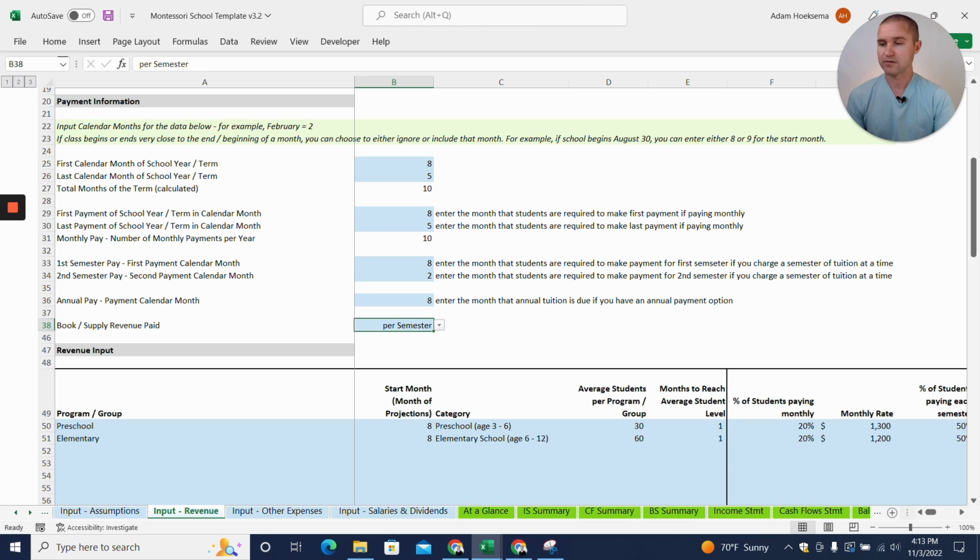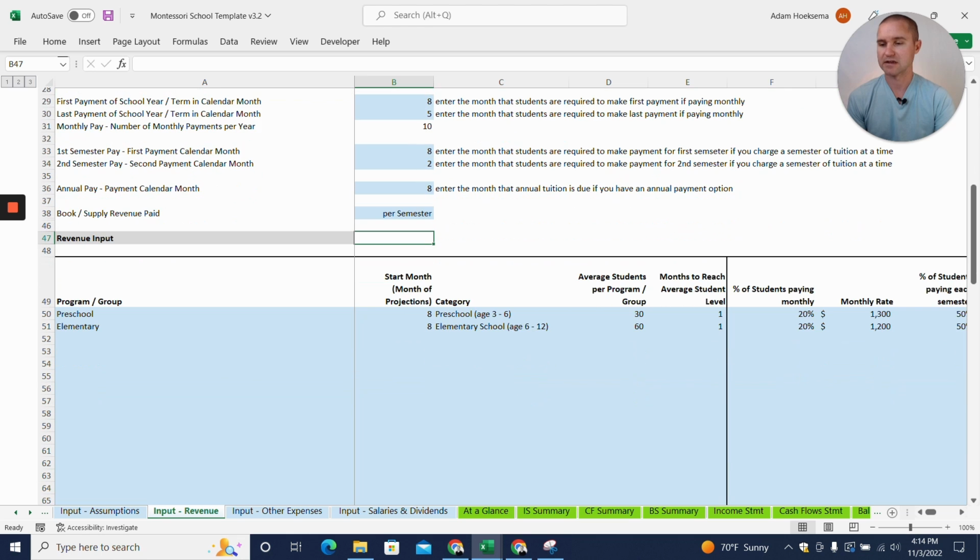And then your book or supply revenue. This would be if parents are also paying the school for additional fees beyond tuition for books and supplies and that sort of thing. It might just be easier for you to ignore this piece and wrap it all into your tuition cost. I think that's what I'm going to do in this example. But you do have the ability to set assumptions there.